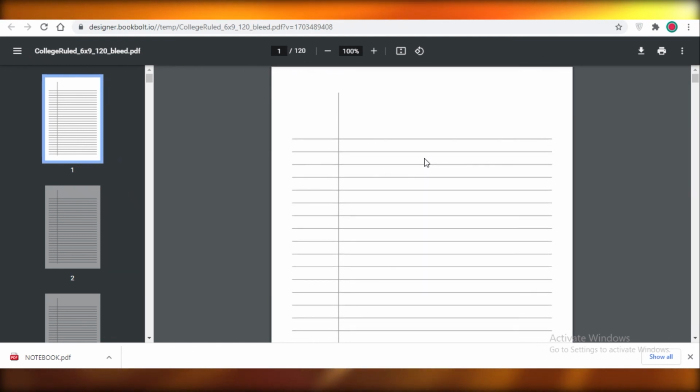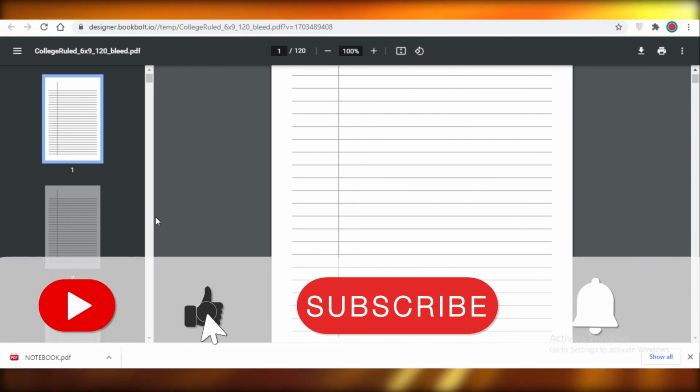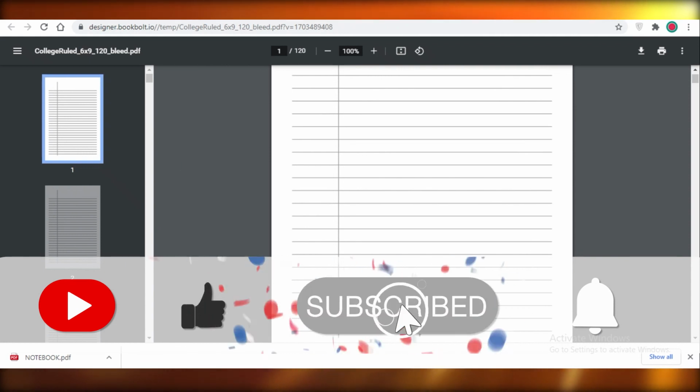Obviously, if you want some more customization, you can download this and go on Canva and optimize your pages. But this is a very easy way to create a very large interior without having to put in a lot of effort and time into your interior and focusing on your book cover.